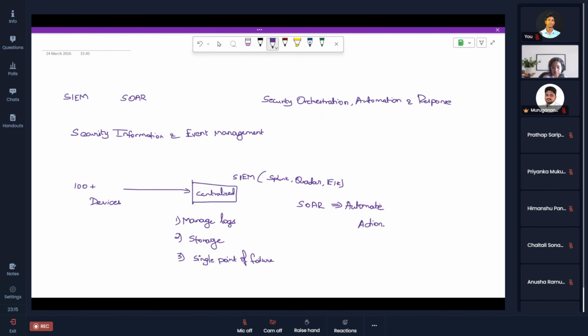Automate actions, right? For example, the scenario which we are going to discuss in our session: the brute force attack. Once the brute force attack is triggered, your Splunk will be able to identify those logs and it will create an alert saying that there is a brute force attempt happening, and that alert will trigger a playbook. Playbook is nothing but a step by step procedure which you can create in SOAR. That is called a playbook.